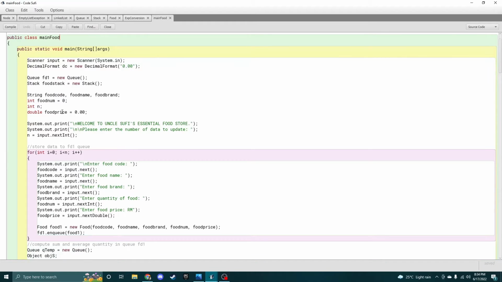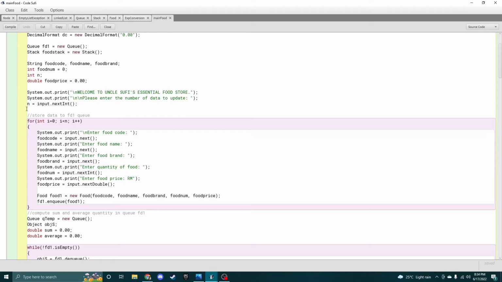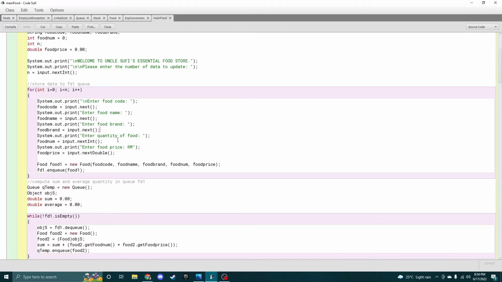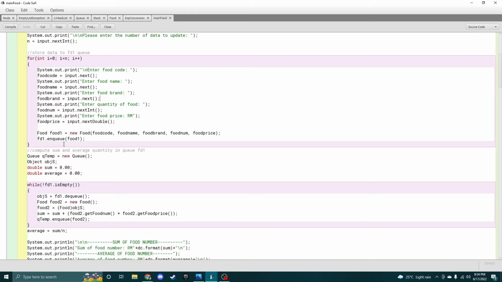In this program, the program will prompt the user to enter the number of data to update. In order to store data in the fd1 queue, I've used a for loop. In this for loop, the program will ask the user to enter the food code, the food name, the food brand, the food quantity, as well as the food price. All this data will be stored in object food1 and will be enqueued into fd1.